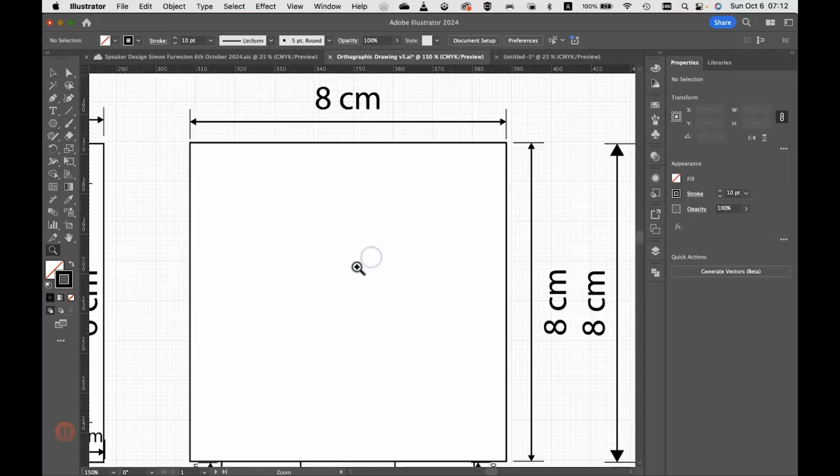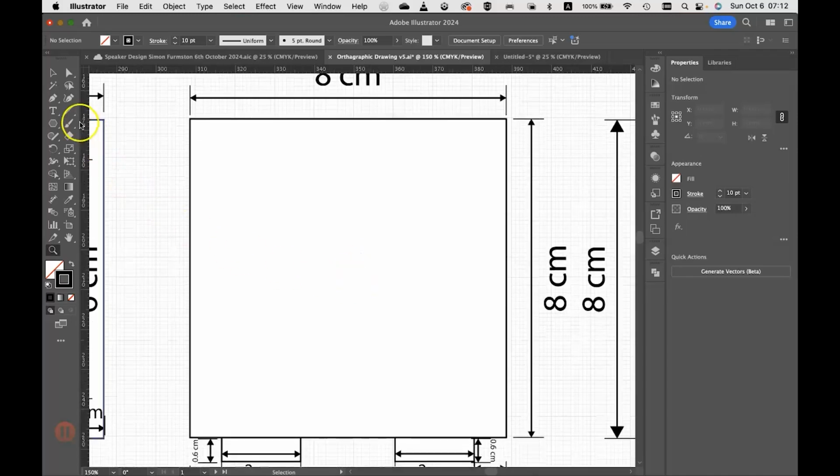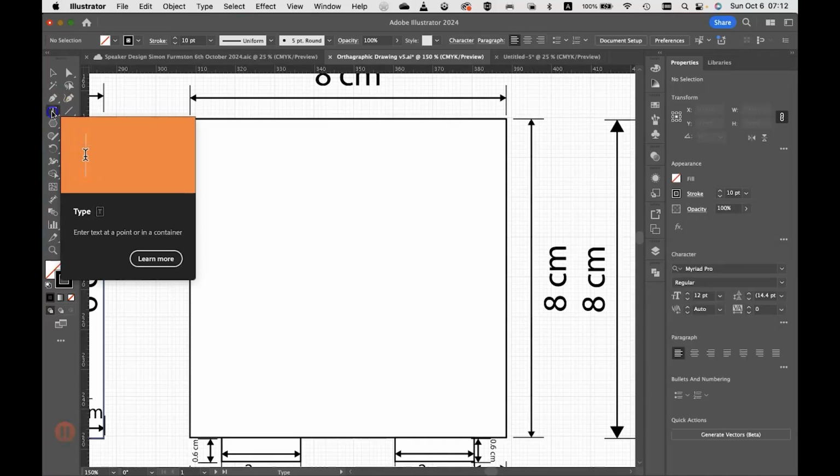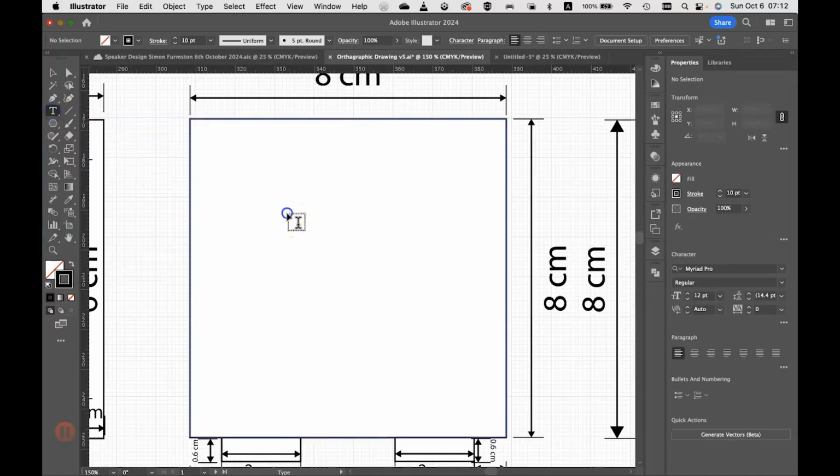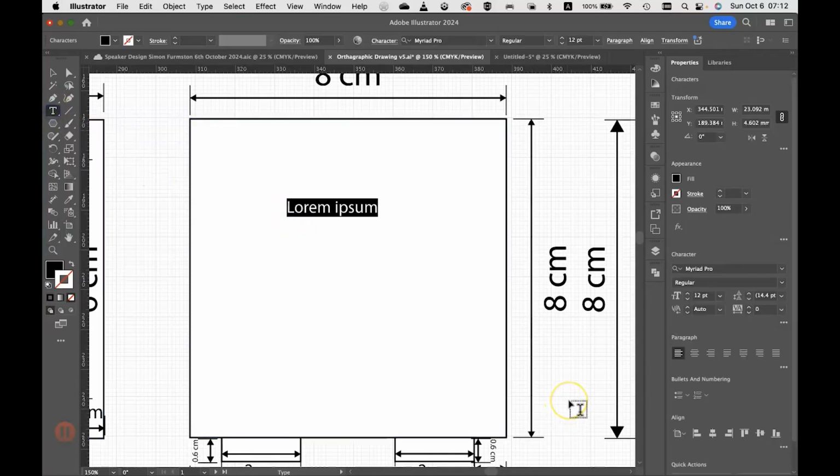So let's just do text to start off with. If I want to do text, I can just click on the type tool here, and I can just type where I want to type. So I can say here, Arsenal are the best team. Okay, that's just an example.